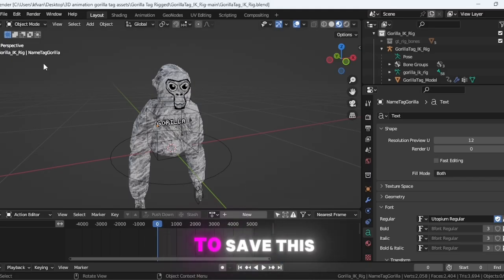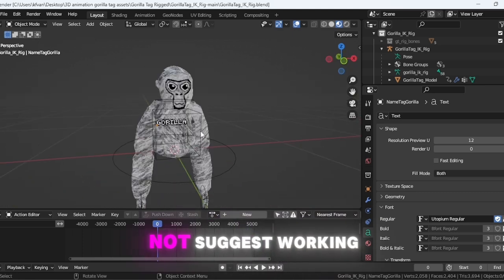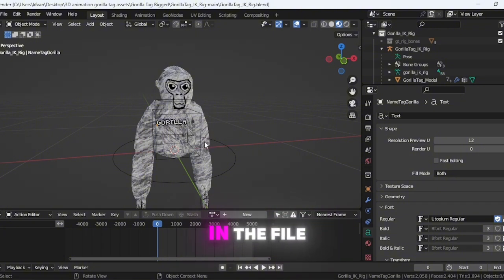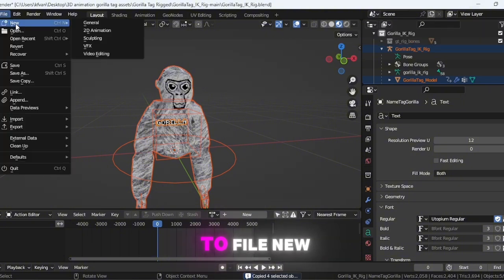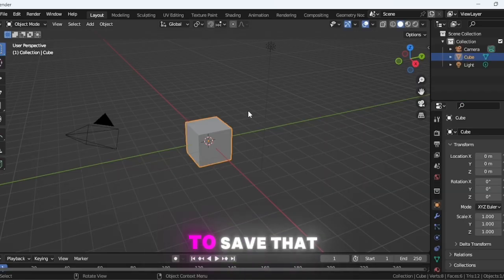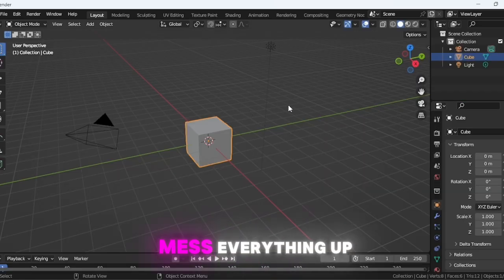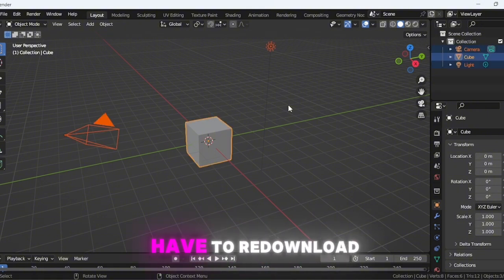You never want to save this file when you work on it, so I do not suggest working just in the file. What you should do instead is, while you're in here, press A and then press Ctrl C to copy, and then go to File, New, General. Don't save. You never want to save that, because if you do save it, then it will mess everything up, and you don't want to mess everything up, because then you'll have to re-download all the files.